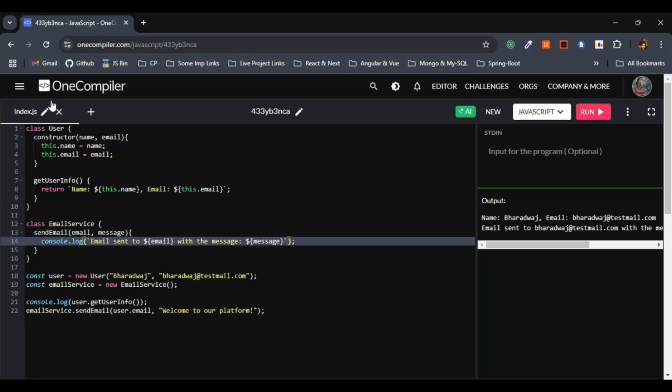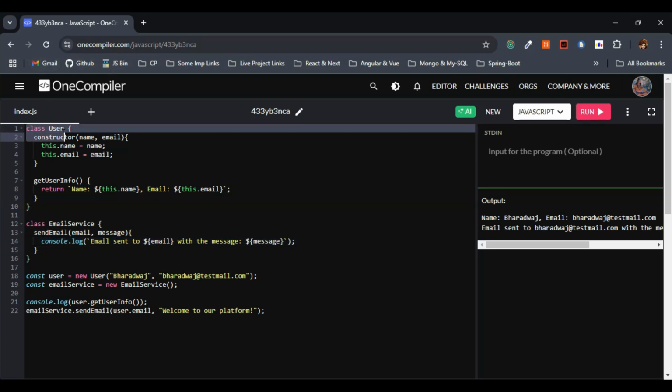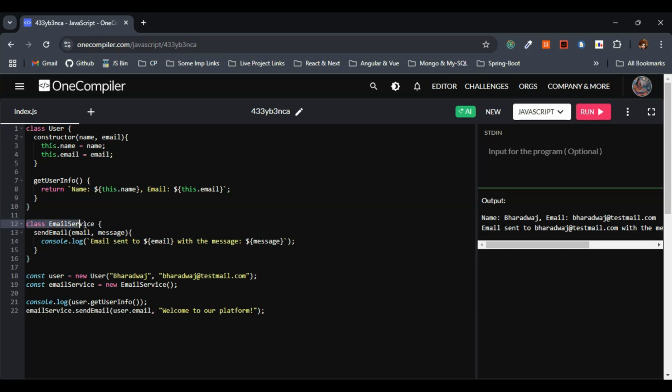Here the user class only manages the user data. Again, this is very important. The user class only manages the user data. And the email service, the other class we have written here, is responsible for sending the emails. Separation of concerns ensures each class has a single responsibility.